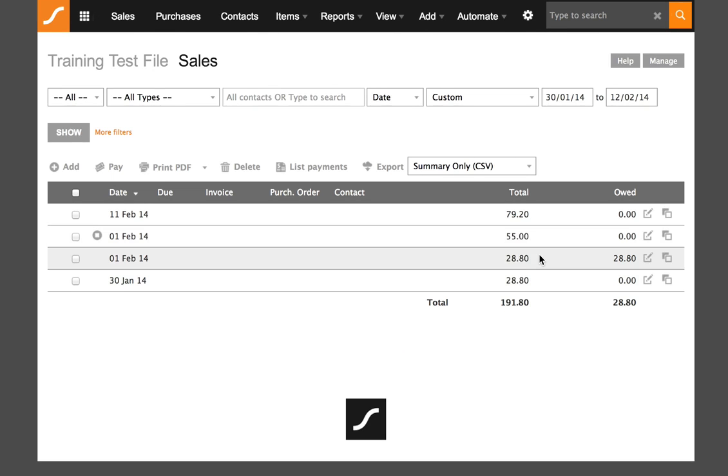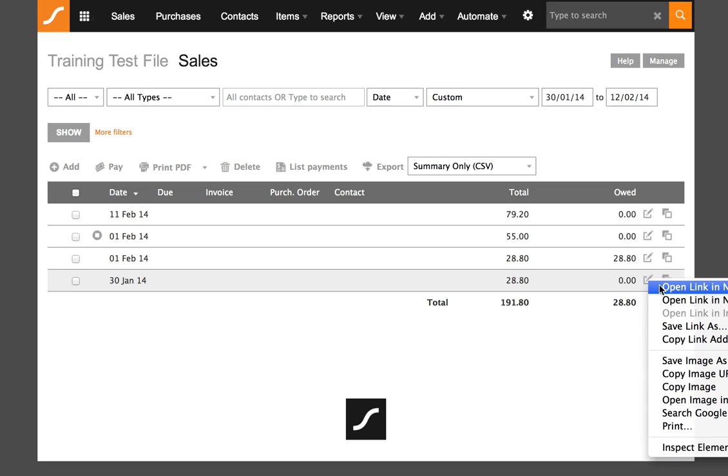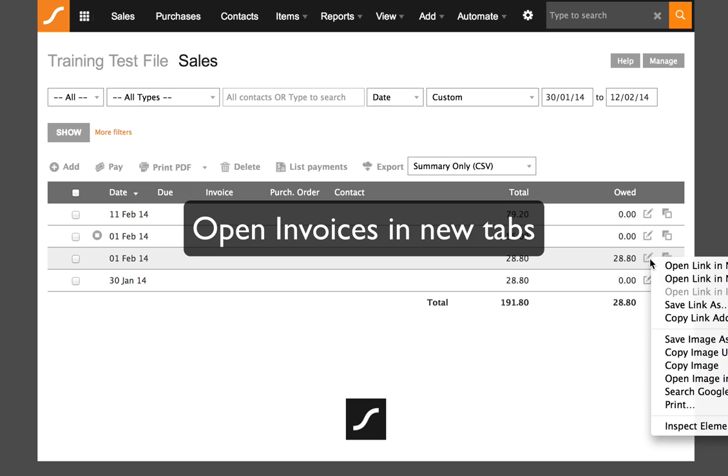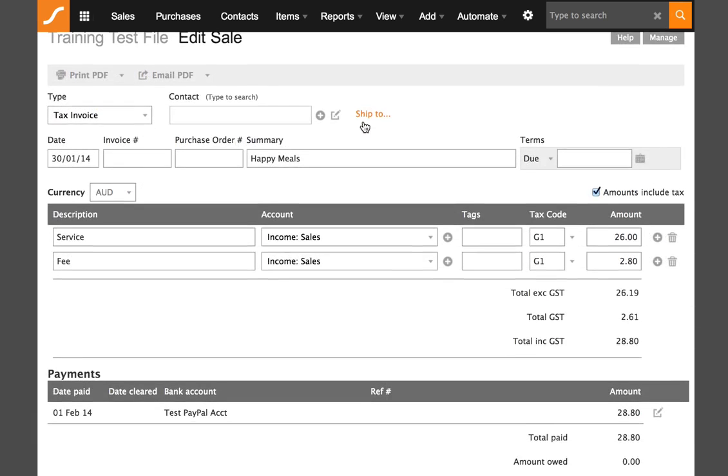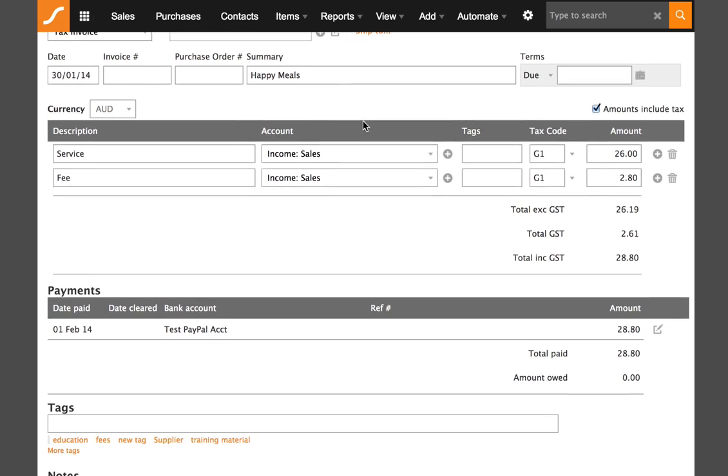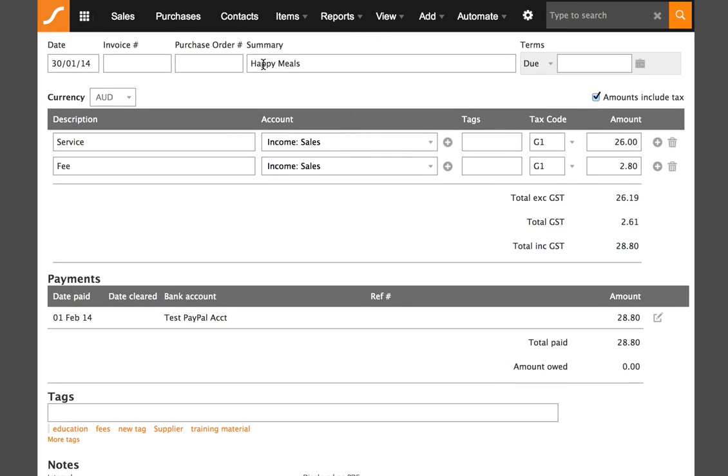And we can immediately see that around the 1st of February, there were indeed two transactions for $28.80. One is being fully paid and the other is still owing. So let's open up these invoices and have a look at what they're referring to. I prefer to open them in new tabs so that I can easily navigate between the two windows. This is our first invoice, and there's a summary called Happy Meals.